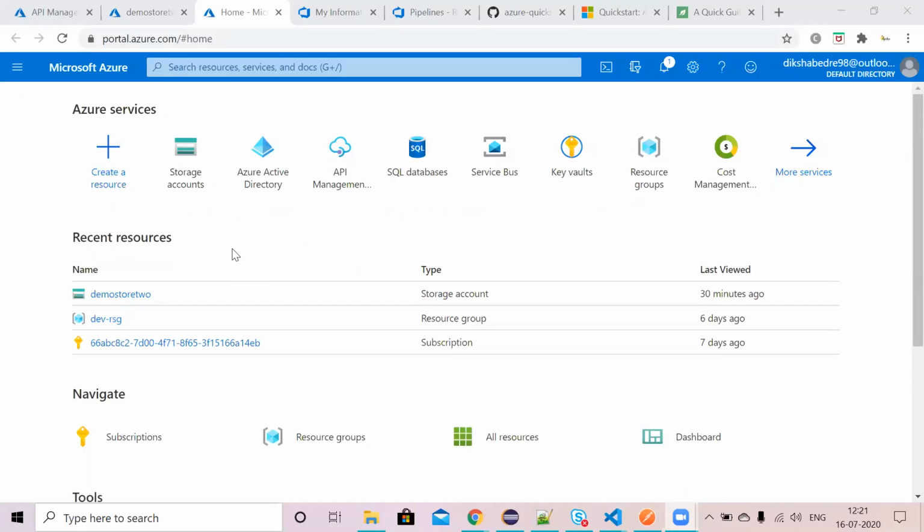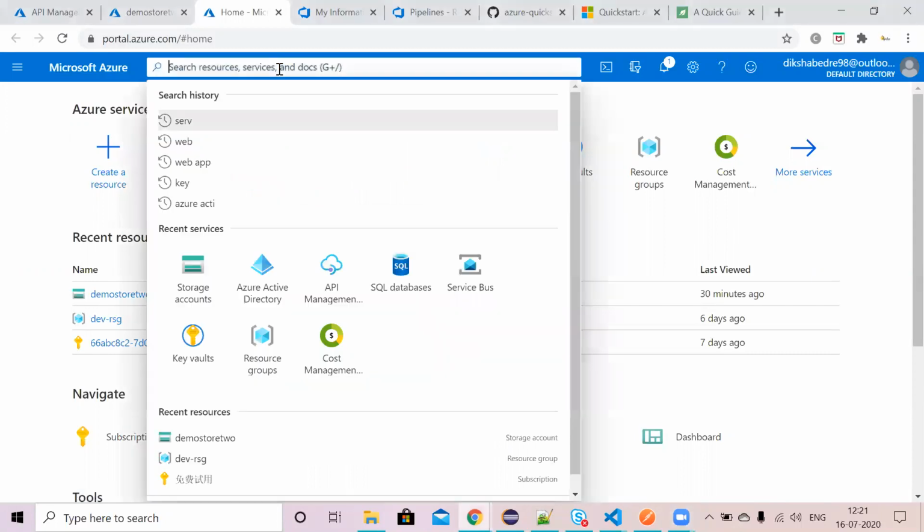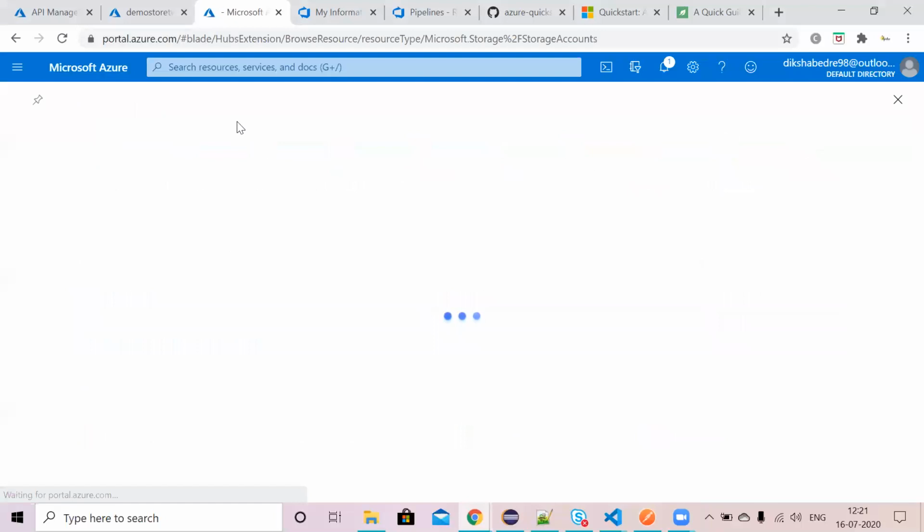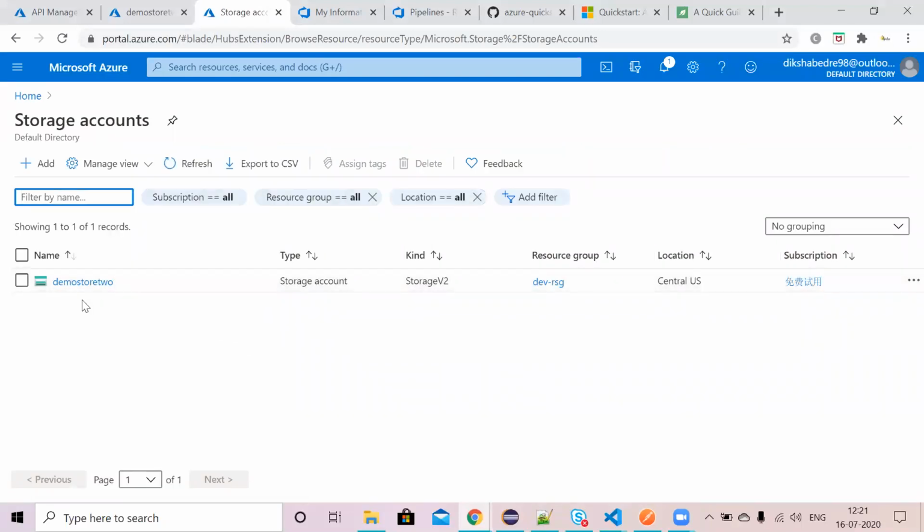So by that we will see how we can create the storage account in the Azure cloud, from scratch. So first we have to search for storage account. I already created one storage account, so I'll just show you how to create another storage account for your service.